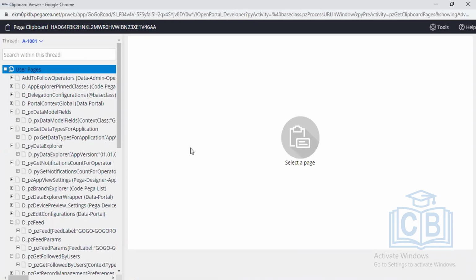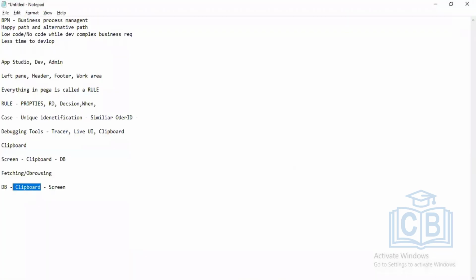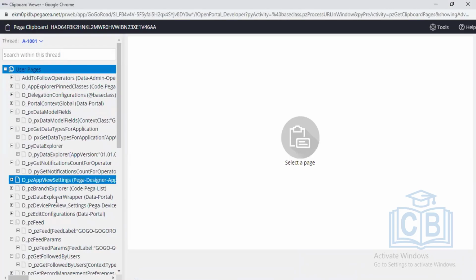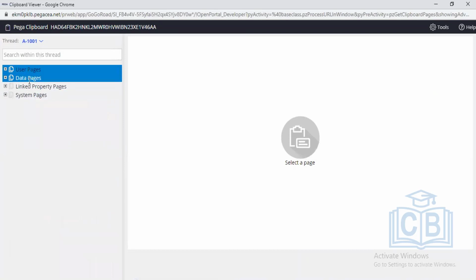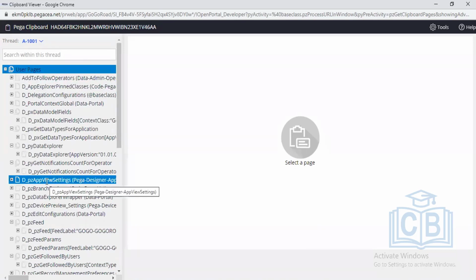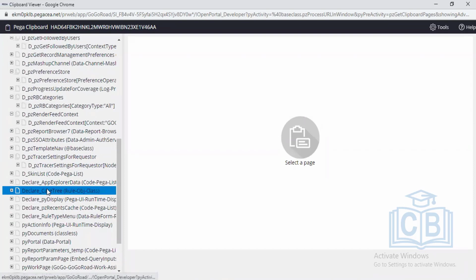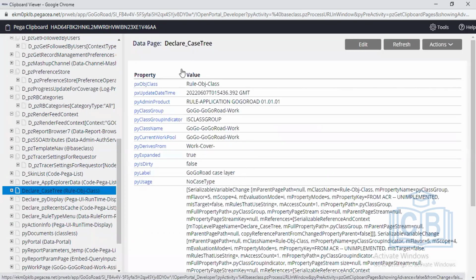Now all the case related information will be present on a page. See, in the clipboard everything is called a page. Generally we have 4 types of pages, and we'll discuss this later. If I expand the user pages, see, everything in a clipboard is called a page. If you click on that, you can see the data here. A page contains properties. This is a property. The name of this page is declare_casetree, and the page contains a property. A property holds a value. A value is nothing but data.